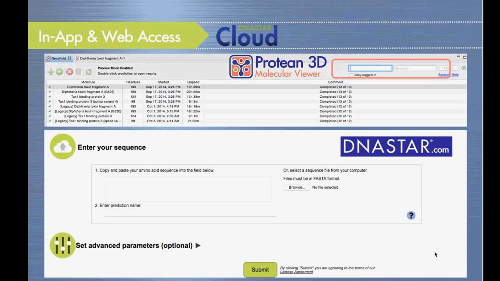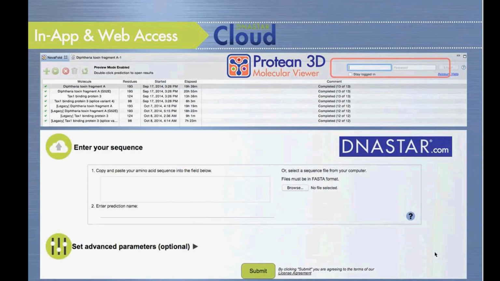Or you can do single purchase of predictions or sign up for a term license where through the web app you can submit your sequence, whether it's NovaFold or NovaFold Antibody, or submit your .pdb files for a NovaDock prediction, set advanced parameters, submit the job, and be able to take advantage of the cloud resources to generate these models.